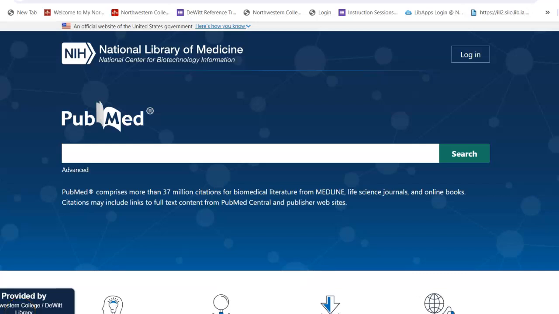The PubMed database contains millions of citations and abstracts of biomedical literature. While it does not include full-text journal articles, there can be links to full text if it's open access and if it is available in Northwestern College library sources.